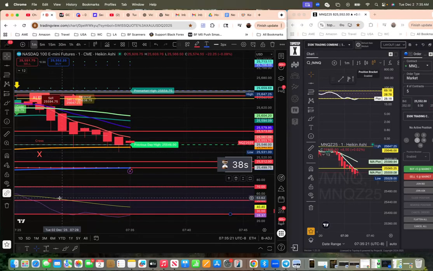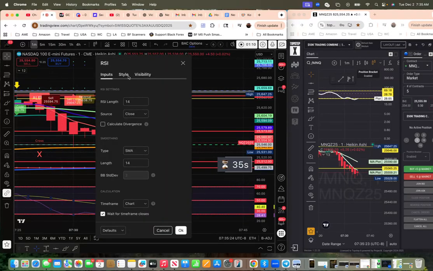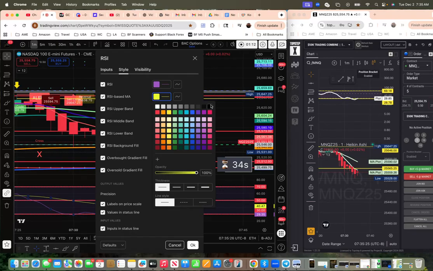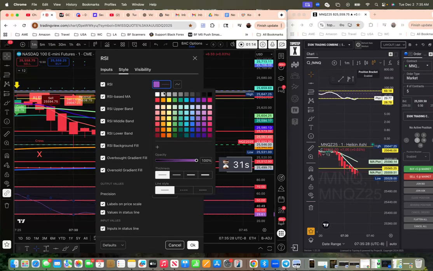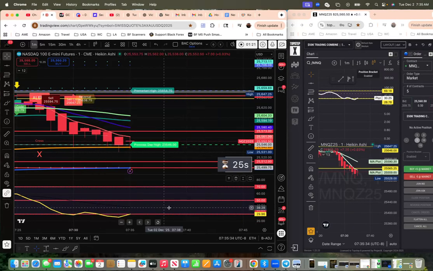The purple line is the actual RSI that we want to pay attention to. So that yellow line, I'm going to make it black. The purple line, I'm just going to make it thicker because I really, really need to pay attention to it too. And I'm actually going to make it yellow. Okay. So that it stands out.